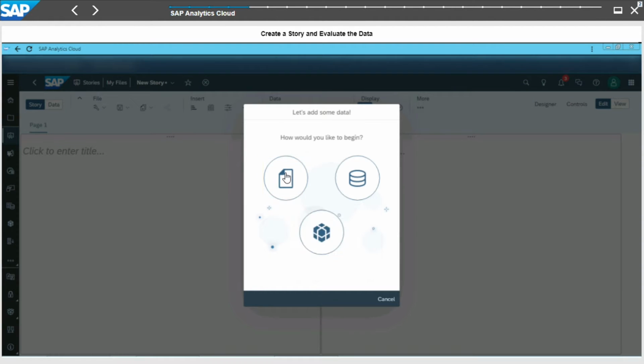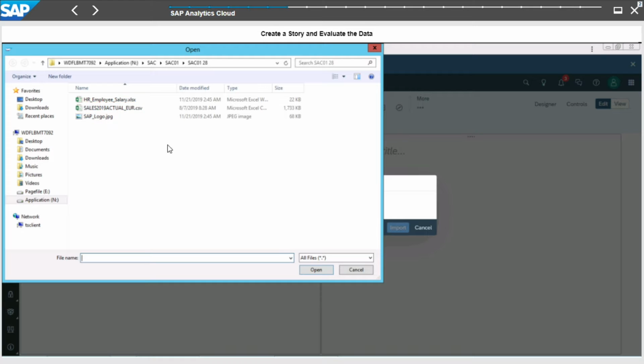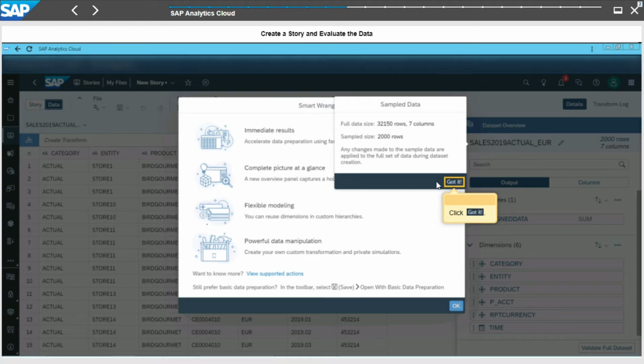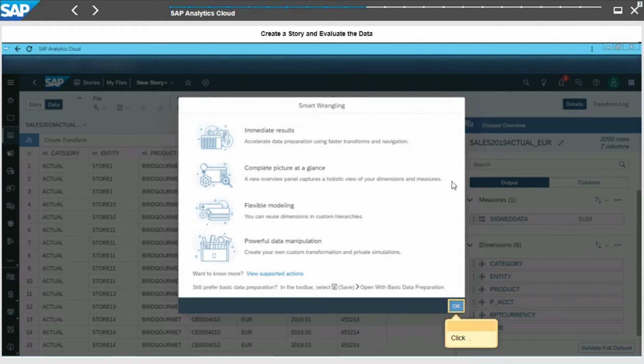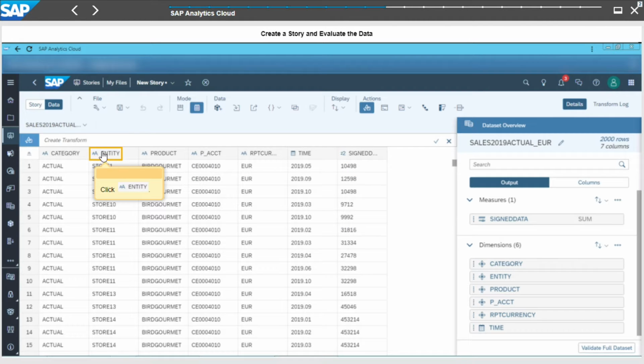and click on file. Here we can select the source file, and we have to choose the dataset in Excel. Click open. Our dataset will be opened in our SAC. Click on import. It will import all our data into our SAC. Let's go and explore our data a little bit. Click on OK. Now we will evaluate our data.